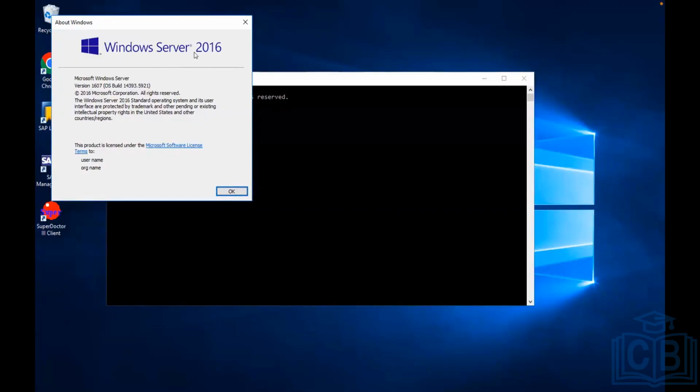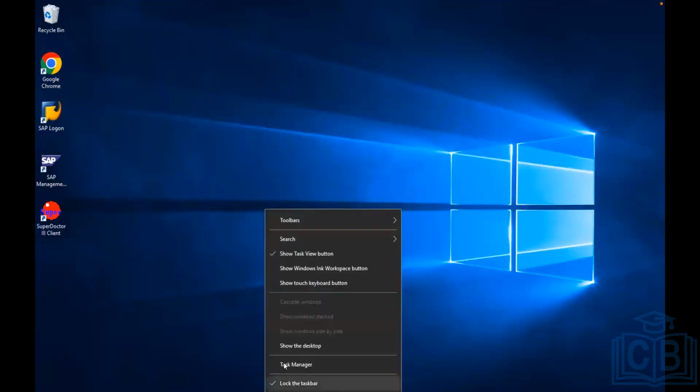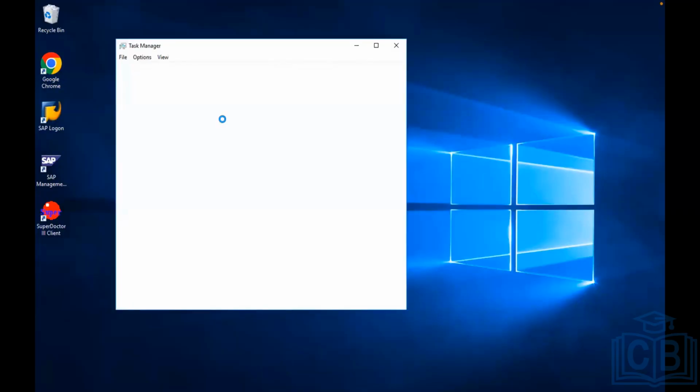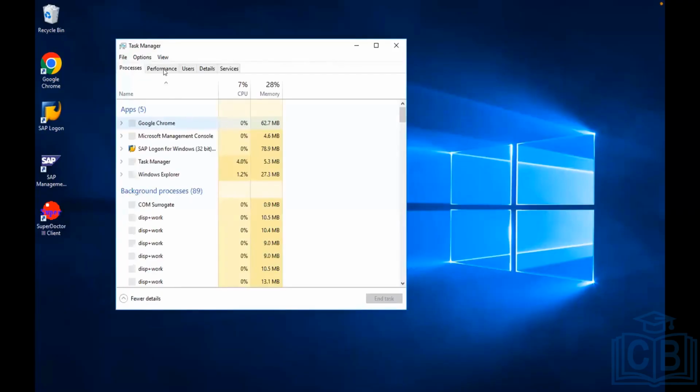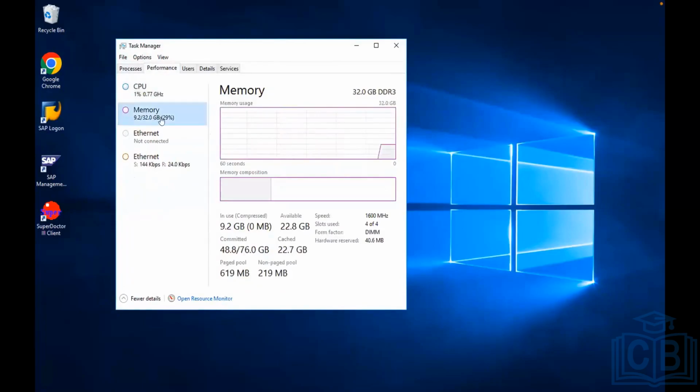We have a Windows server. Another thing is we can see the memory in the task manager. In the task manager, are you able to see the memory? How much RAM do I have on this server? It means it's more than 30 GB. 32 GB is the bare minimum for SAP installation.